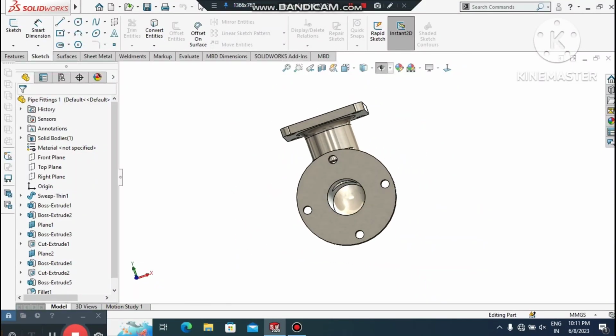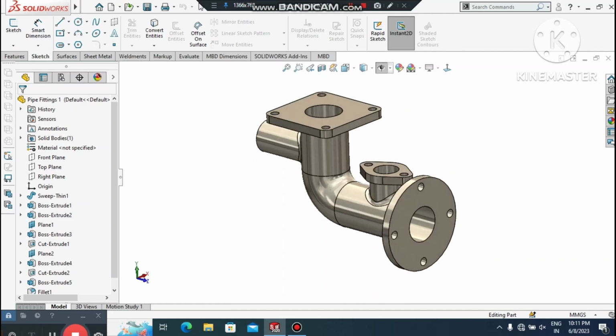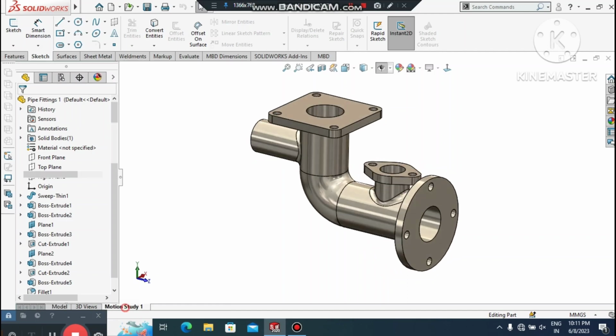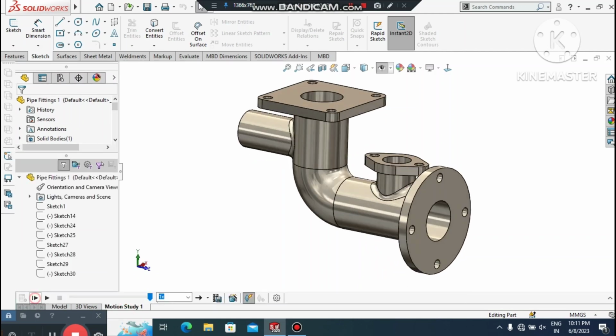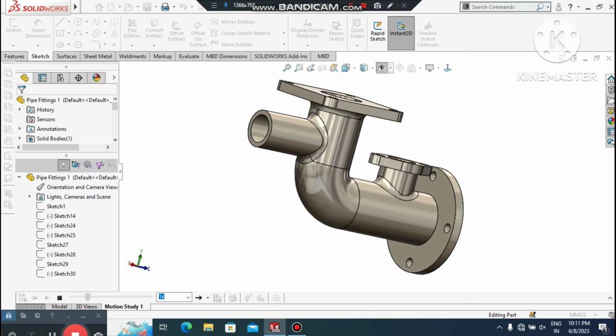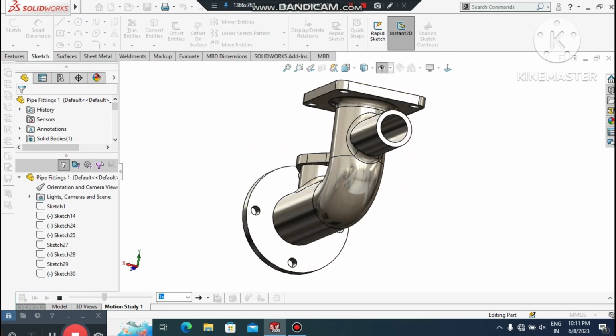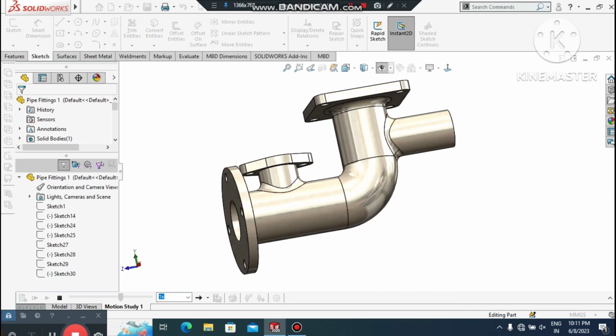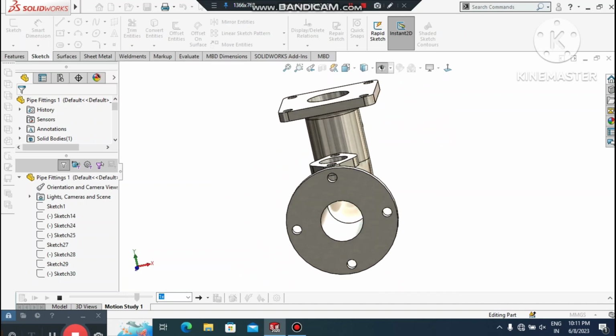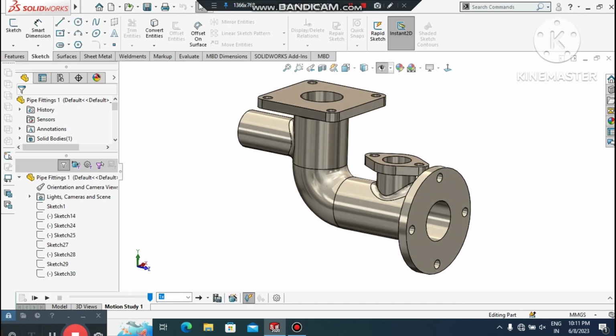So guys, today we are going to create this pipe fitting in SolidWorks. This is the basic tutorial for beginners who want to learn SolidWorks from beginner to advanced. Look how we create this part in SolidWorks. It is a good example for beginners. So let's see how we create this part.